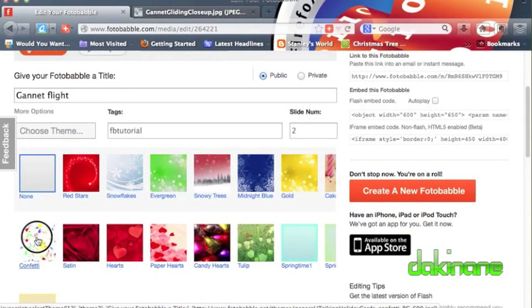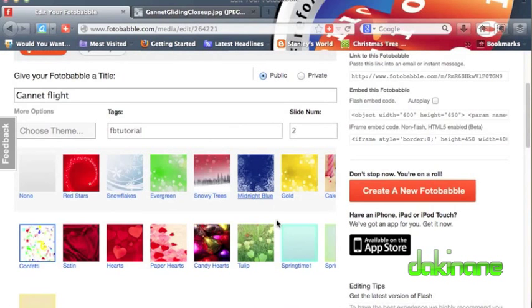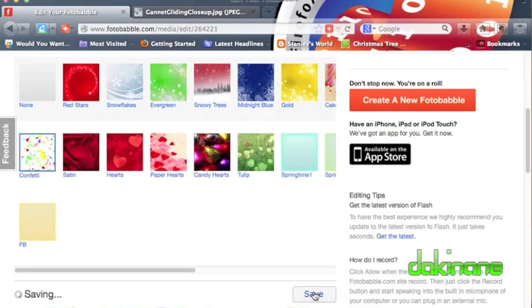In the coming Fotobabble tutorials, I will show you how to embed a Fotobabble into a wiki or a blog. I will also show you how to make the slideshow. And finally, I will make an iOS tutorial for the app version.